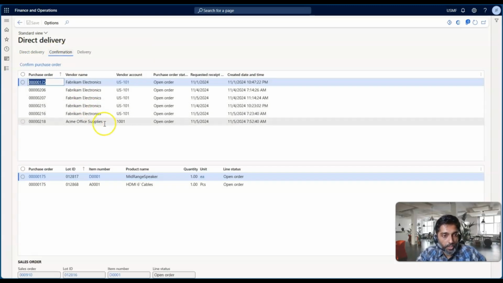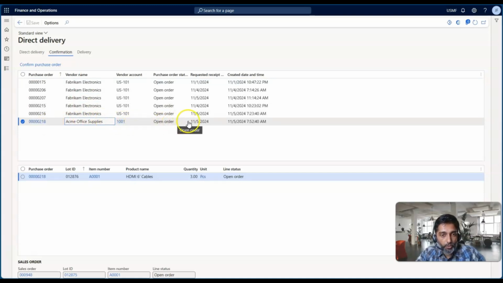But if you go to the confirmation section, right now you can see this is the direct delivery purchase order which we created just now, and you can process the confirmations also from here. So let me duplicate this tab.